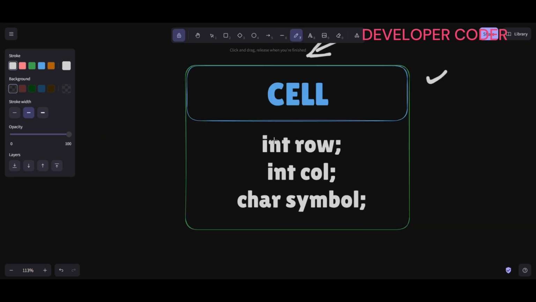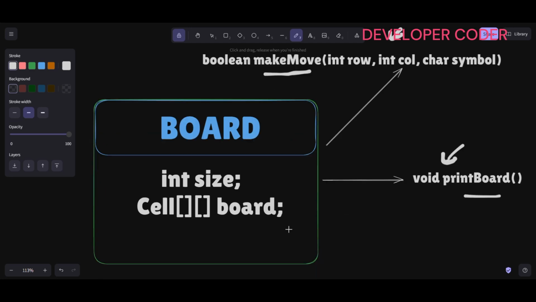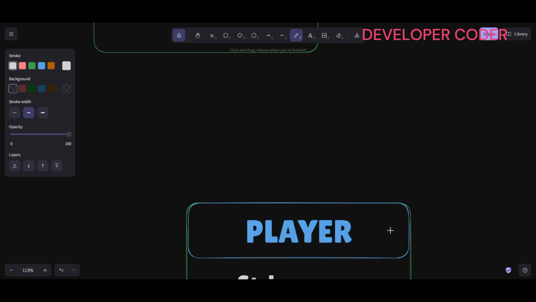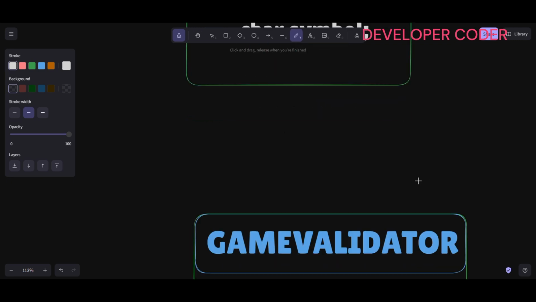Like I need a cell, and cell is going to show the row, column, and symbol. Board is going to show the size. In board I'm going to pass the size and the different cells that I'm going to use. Then also I need a player. This is what we discussed the first time, right? Before starting the other classes like cell and board, we first discuss player, right? We need the name of that particular player and the symbol that player is going to use. So this is also going to be one class.